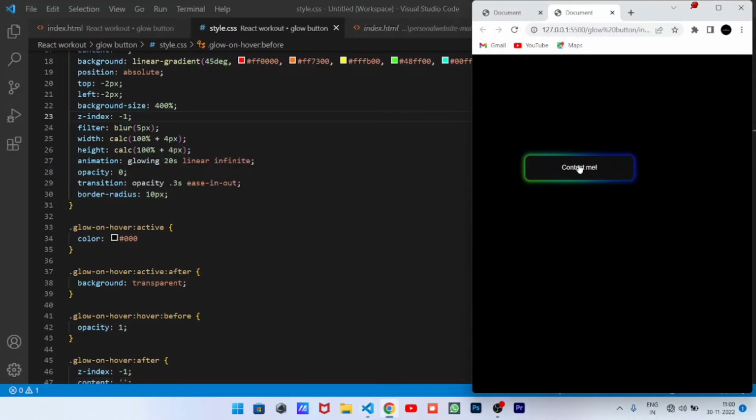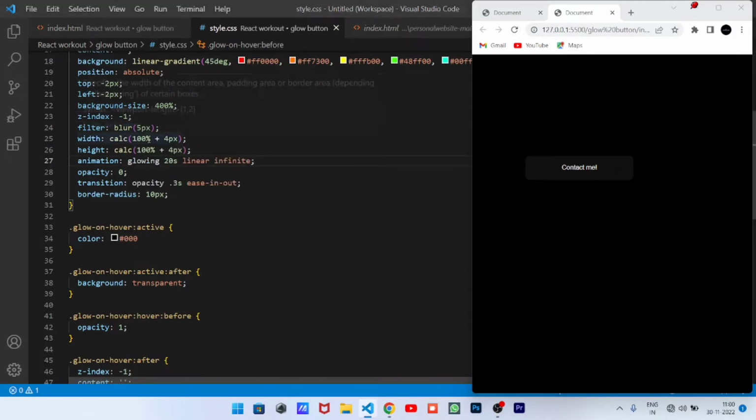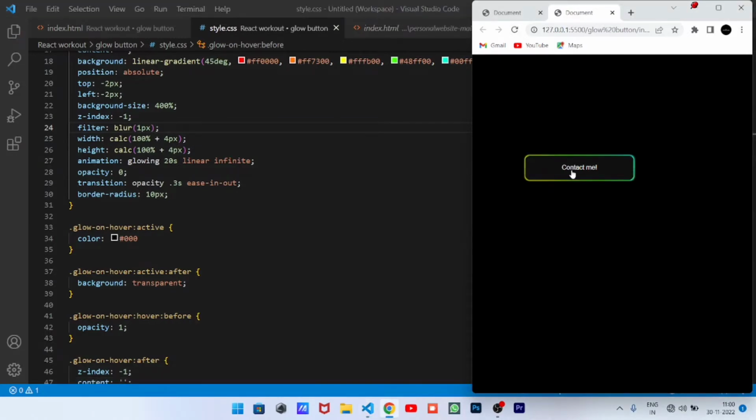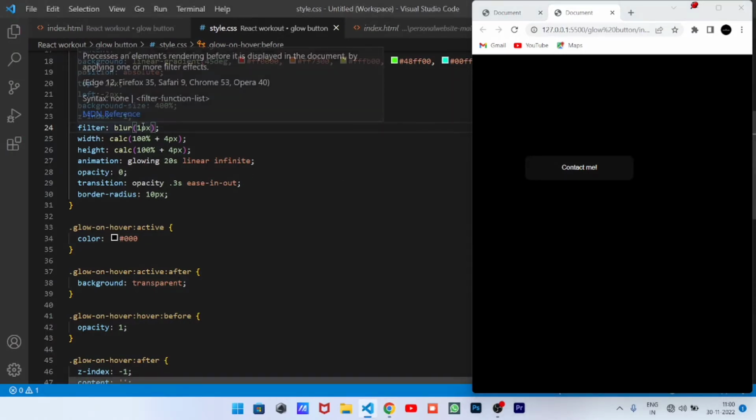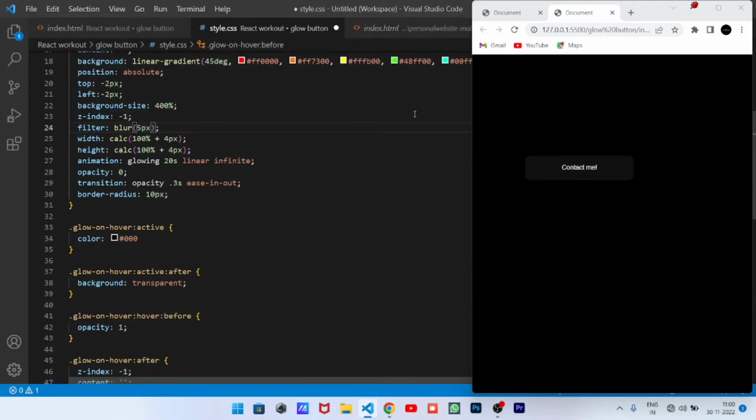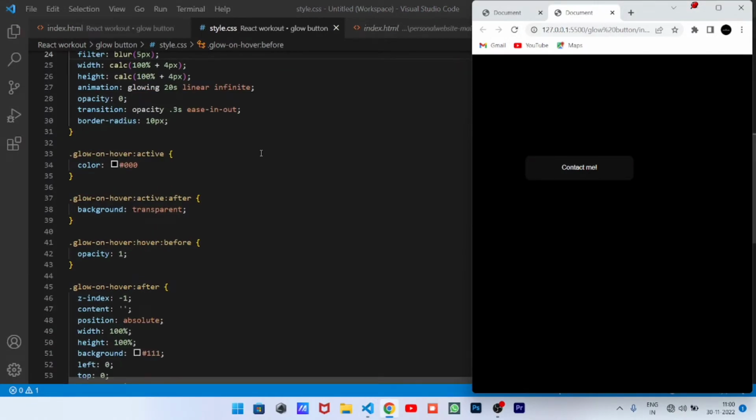Okay, and the filter blur, and let me remove this property, and you can see the change. 1 pixel. So there is not much blur in the glowing animation, and that doesn't look nice, and we give a 5 pixel blur, so that's nice.